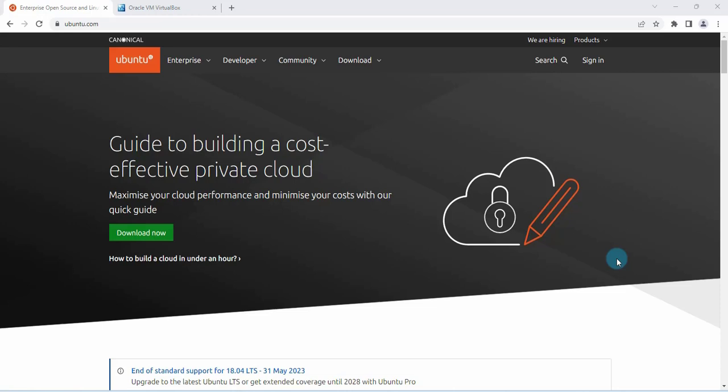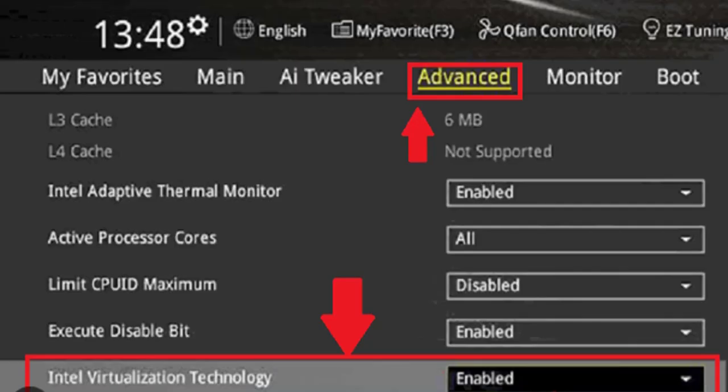So in this video, I'm going to install Ubuntu in VirtualBox. I'm going to be downloading the Ubuntu 64-bit edition. In order to use the Ubuntu 64-bit edition in VirtualBox, in your computer, you want to enable the Intel virtualization technology. By default, it's disabled, so you have to go into the BIOS, and it's under Advanced, and you have to enable it.